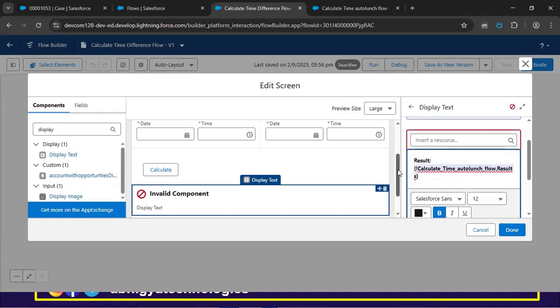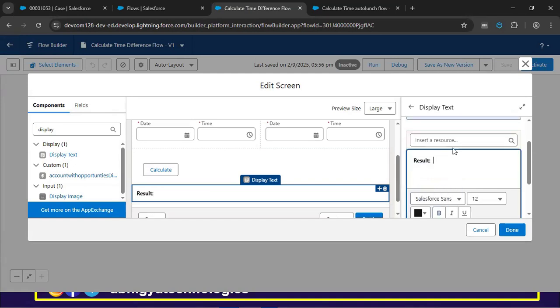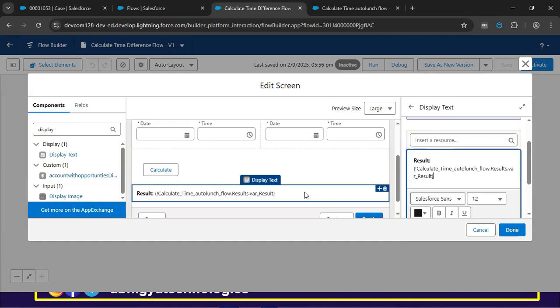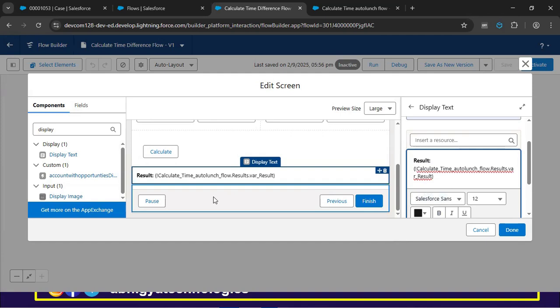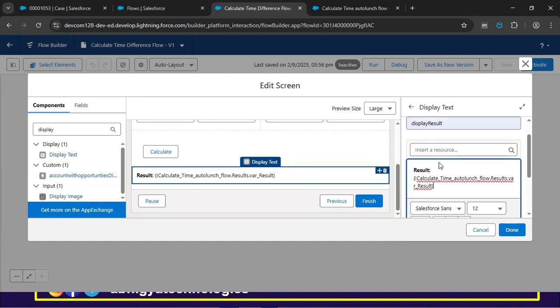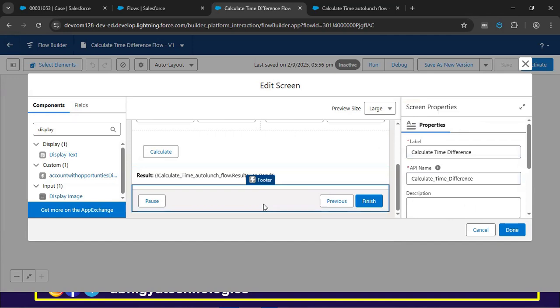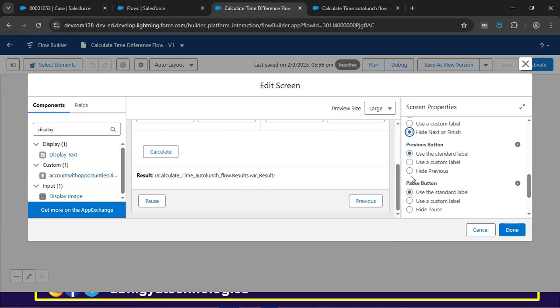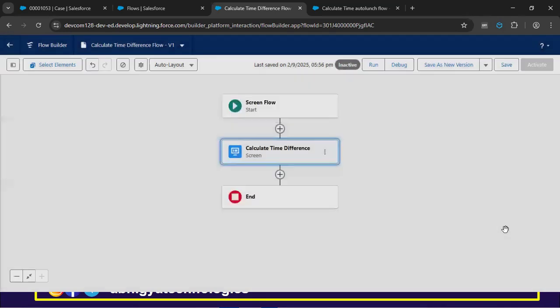Okay, so let's see the calculate result variable where result. This appears. I don't want to display the finish button and pause button. So I'm coming here to configure the footer, hide finish button, hide pause button. I'm going to hide both. Let's save. Before activating, we can debug this one.